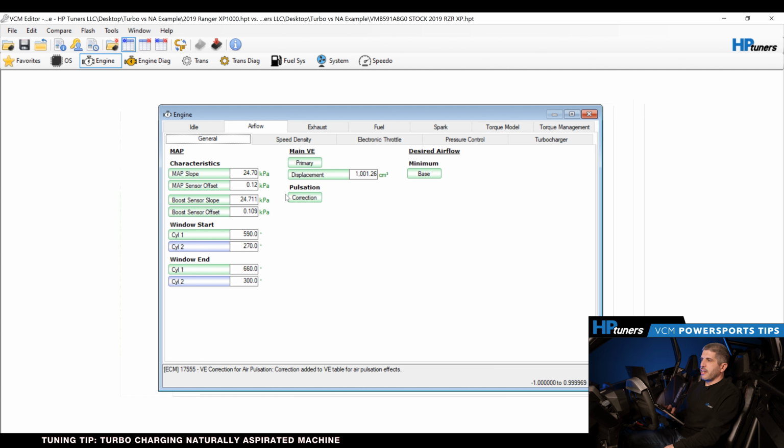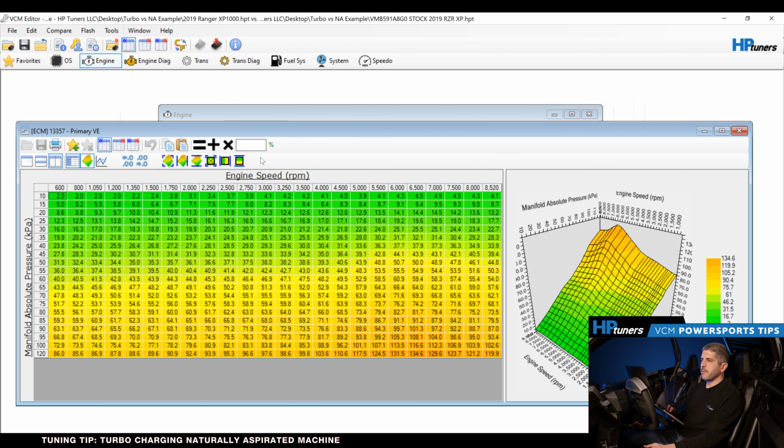So you can see here under Airflow General, I have the map sensor characteristics pulled up. So this is your map slope, your sensor offset. These are important things to change when you change the map sensor. My suggestion is it's pretty easy to compare to a factory turbocharged machine. So we want to compare this XP1000 to a Turbo XP. So you can see I have them compared here, and you can just scroll back and forth and move that map sensor data over if you're going to swap the map sensor from one of those machines, which is probably the easiest thing to do.